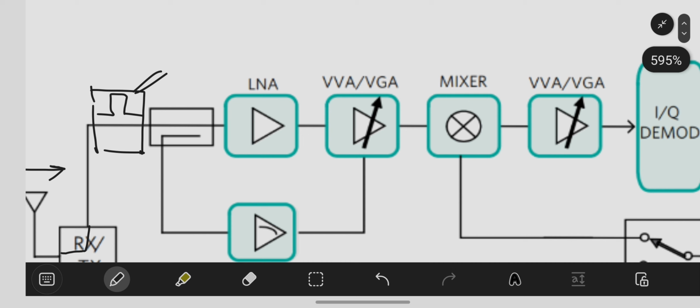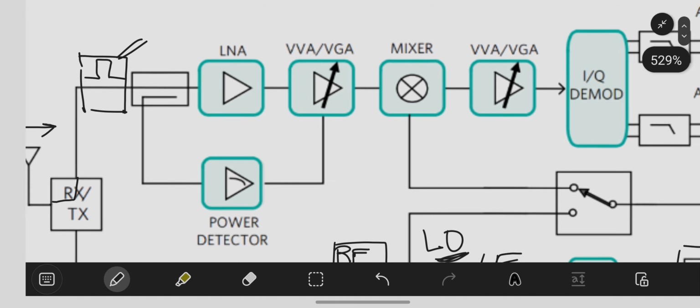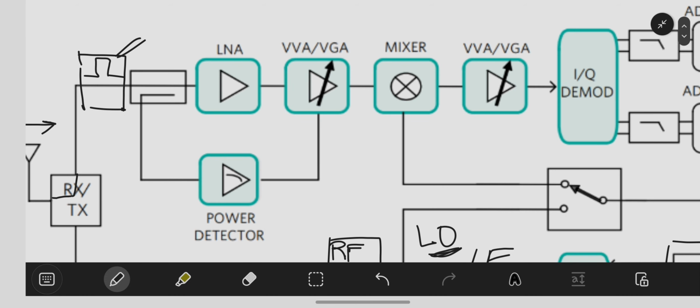Once you have selected that frequency, you can detect the power of the received signal. That is why there is a power detector. You might not need a power detector. This is entirely dependent on your use case. And an LNA is almost always required, because otherwise the received signal strength is so low that you can't even demodulate it or do anything with it. So the LNA is almost always required, and then we go to the mixer stage.